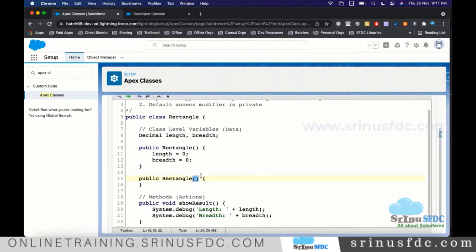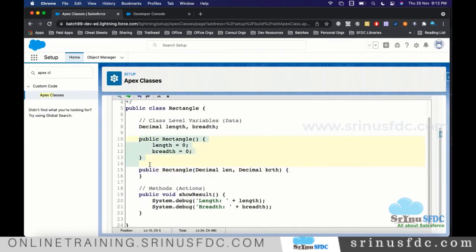Let's say here I'm defining a constructor we plan to use by supplying length and breadth. Length means which type? Decimal. And one more input, breadth, also decimal. Now we have two constructors, but there is a variation: here there are no inputs, and here it expects two inputs.